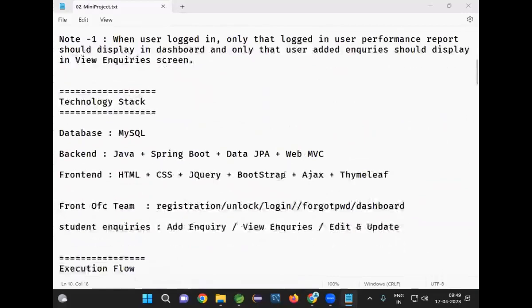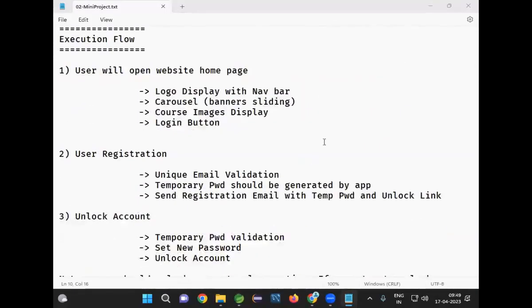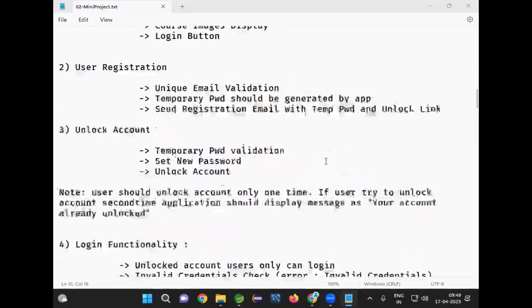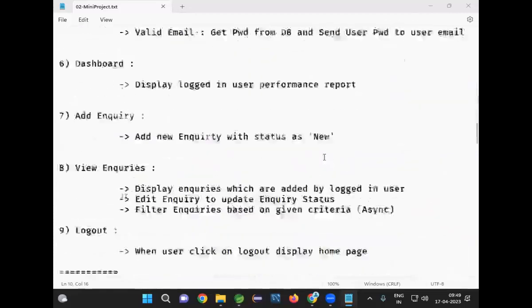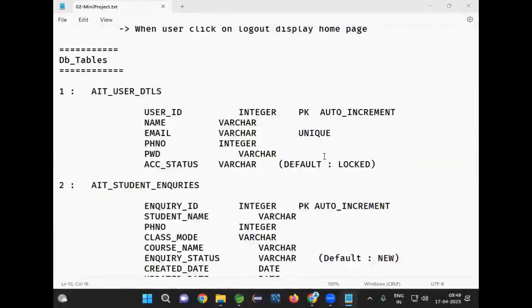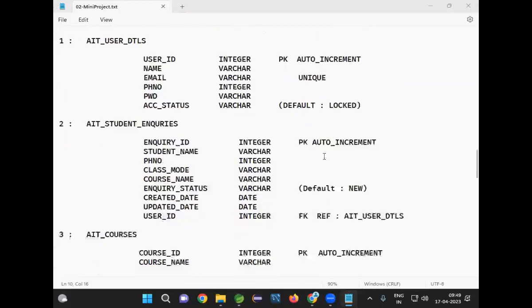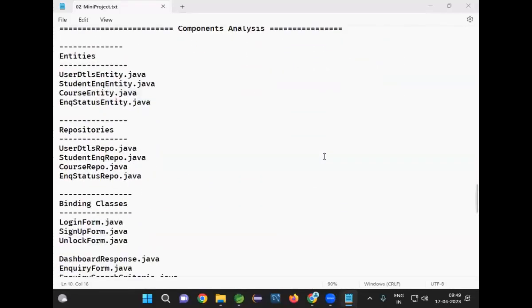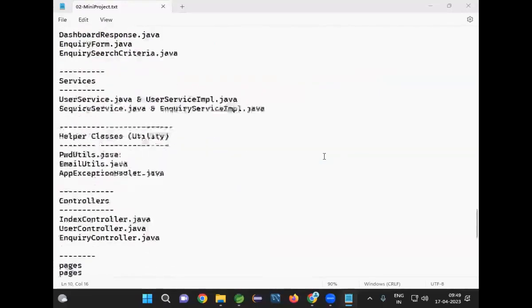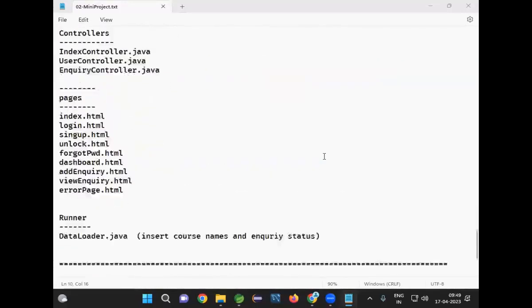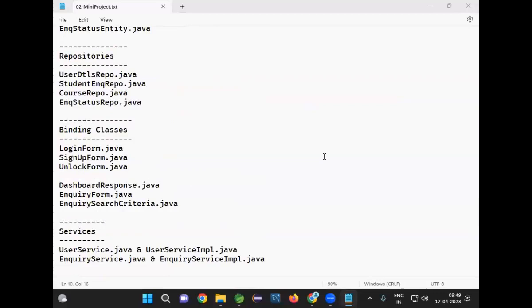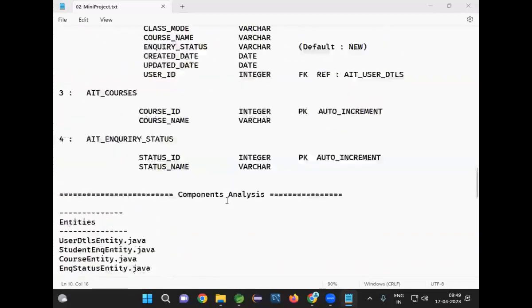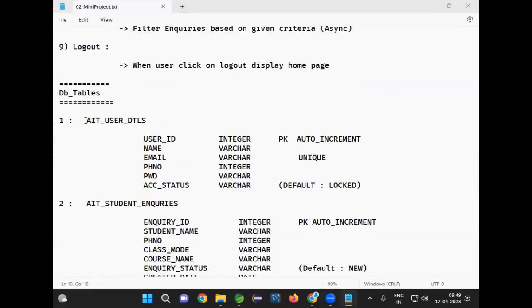Welcome back, guys. In the last session, we understood the execution flow of our project, the functionality, and the tables that are required for our project. We have analyzed database tables as well as the components required for our application. With respect to the DB side analysis, we identified that there are four tables required for our application.